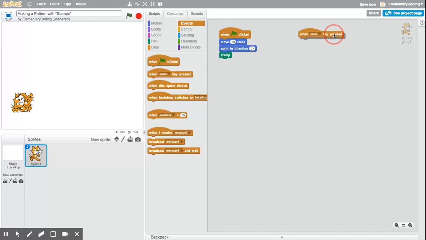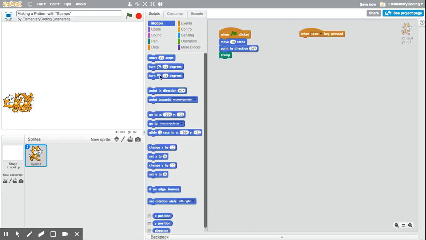Going to the event blocks, and I'm going to use the space key. When the space key is pressed, I want my cat to go back to the original position. Original position is about right here. If I switch to the motion blocks, it tells me exactly where his X and Y are, X being where he is on the screen from the left to the right, and Y being where he is on the screen from the top to the bottom.